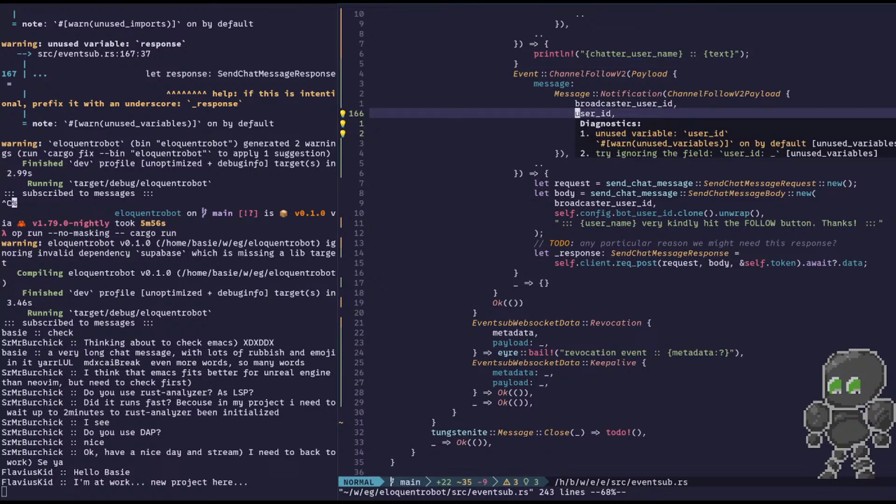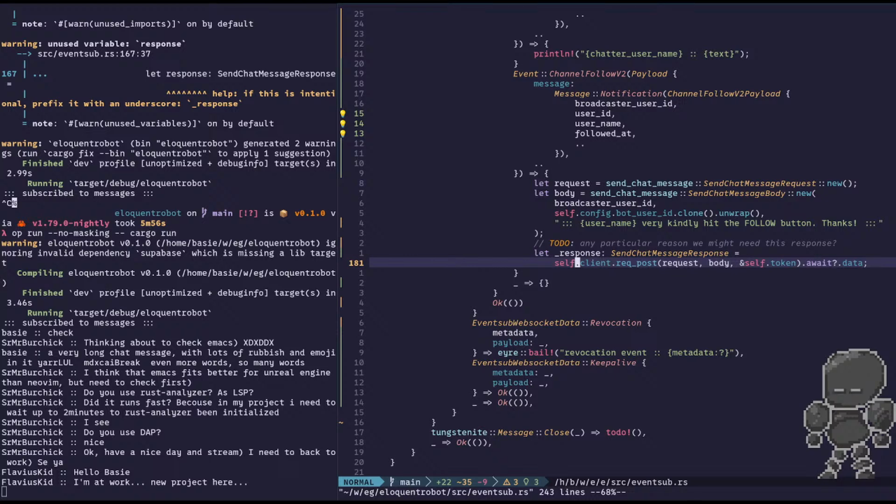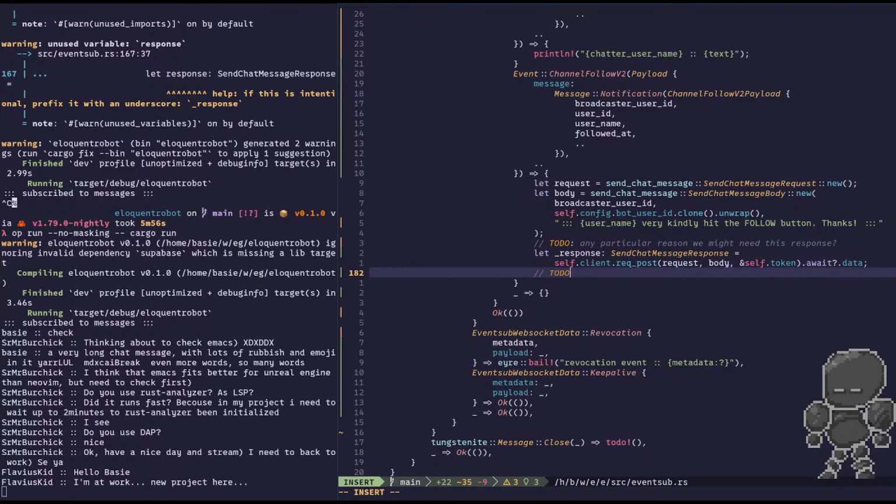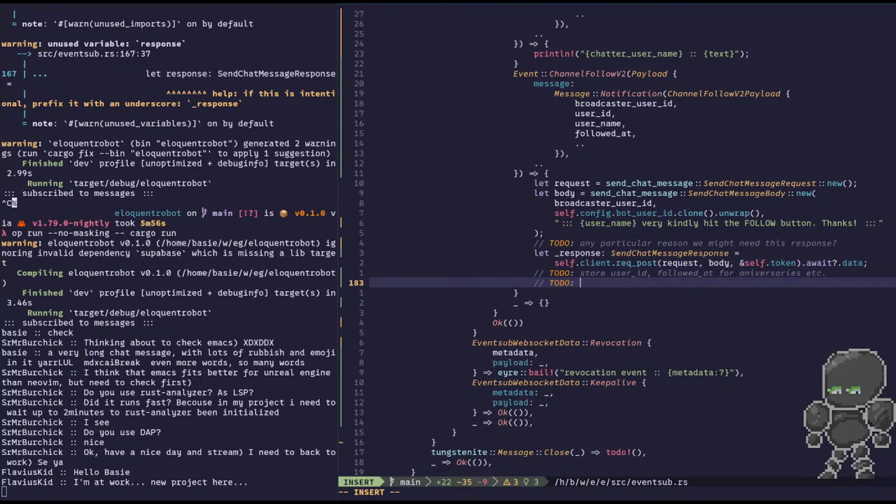Okay. And then the to do here is store user ID, followed at, or anniversary, etc. Opt out of storage entirely.